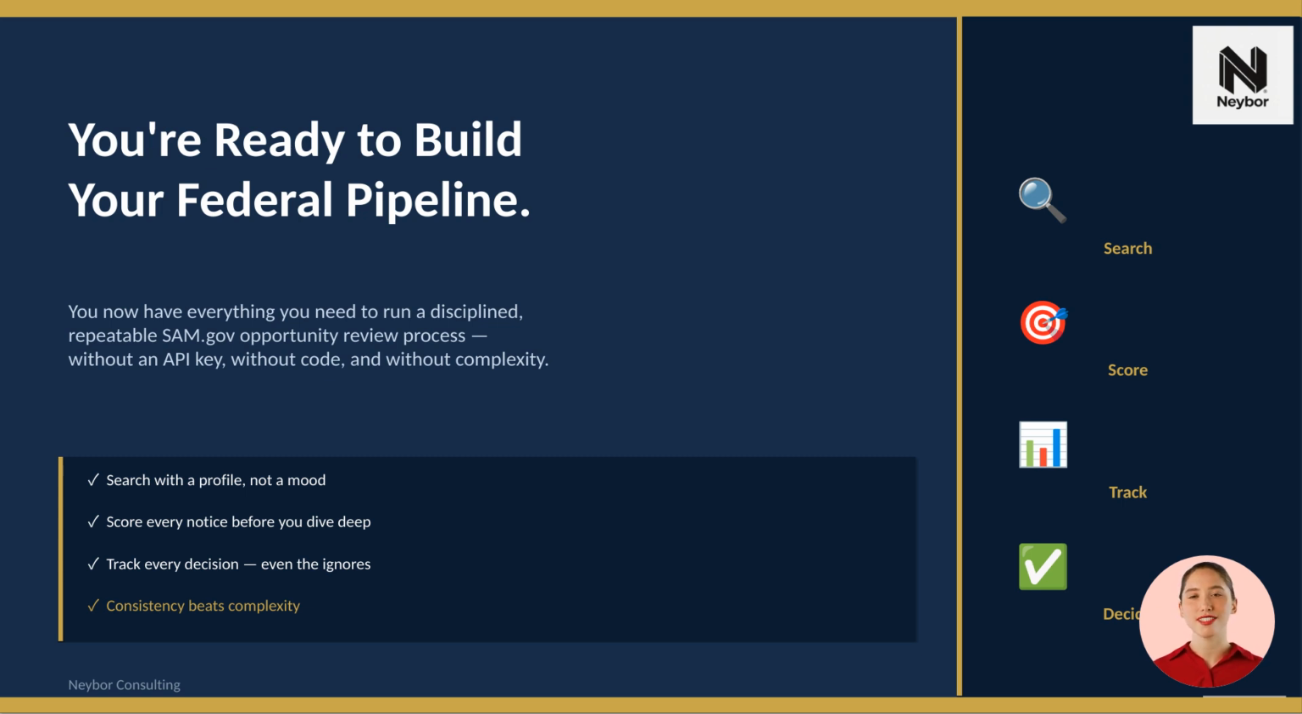You now have a complete no-code system for finding, scoring, and tracking federal contract opportunities on SAM.gov. Start with your search profile. Build your 5 focused searches, save them, and turn on alerts. Create your tracker, and show up for 30 minutes every business day. The teams that win federal contracts consistently are not the ones with the best technology. They are the ones with the best habits.